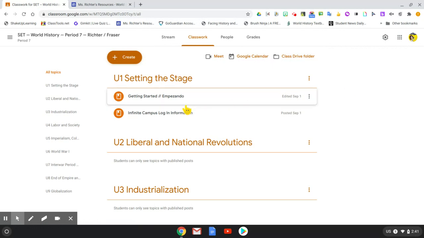Now, again, I know mine looks a little bit different, but you should be able to figure it out. First of all, I do divide everything up by unit. So right now we're in unit 1, which is called Setting the Stage. In a couple of weeks, we'll be in unit 2 and then 3 and then 4. I will keep the current unit at the top, but you can also use the sidebar to navigate.